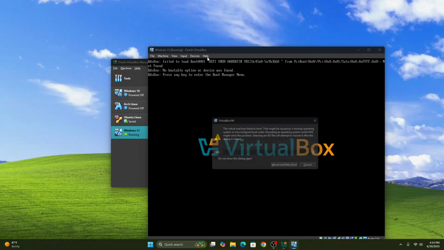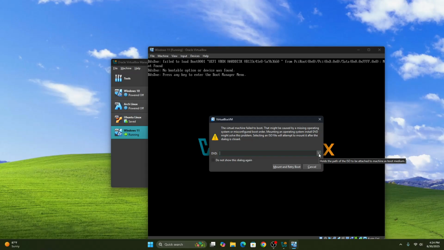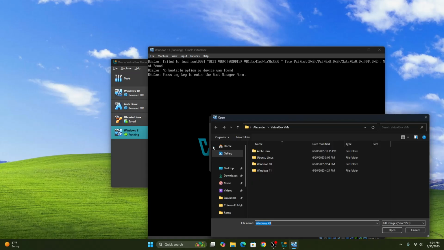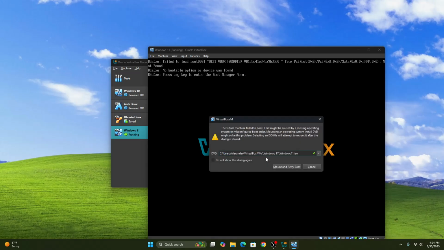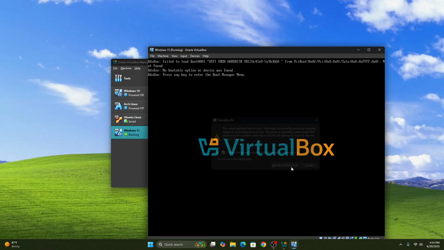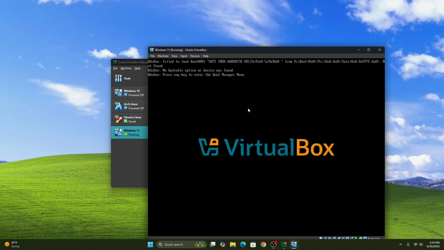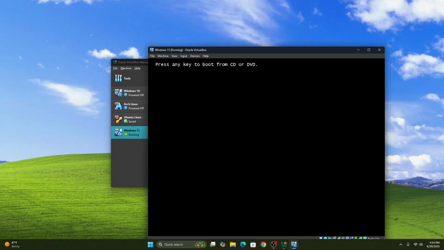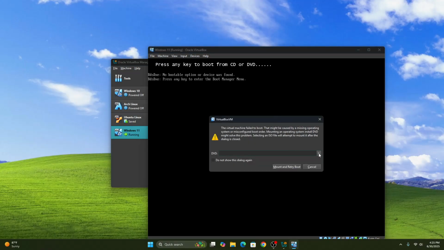And now you'll see this error again. What you want to do is, if the ISO is not mounted, go to your newly created Windows 11, click on the ISO, double click, and then click Mount and Retry Boot. Now you don't need to press any key. But I think, never mind, you do.